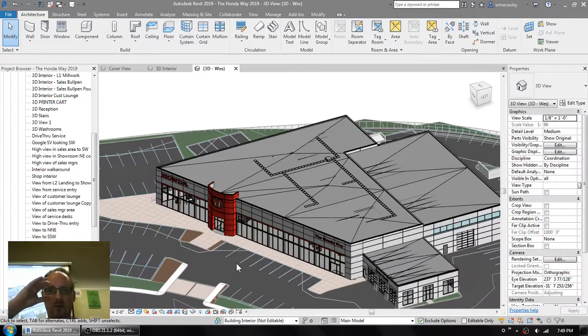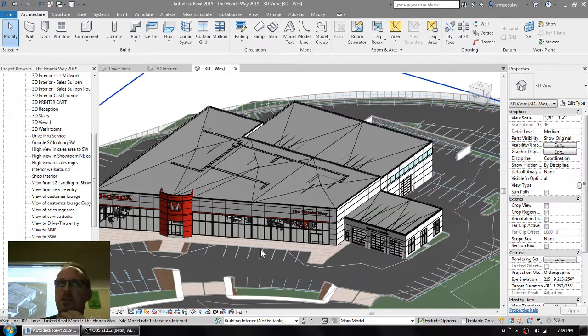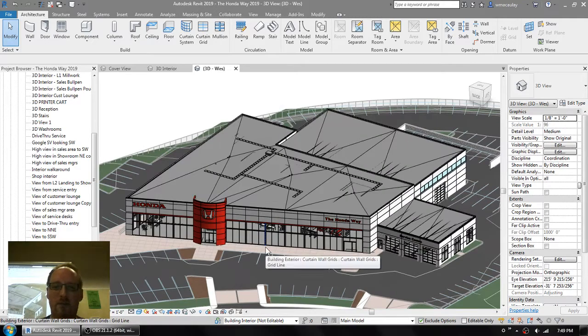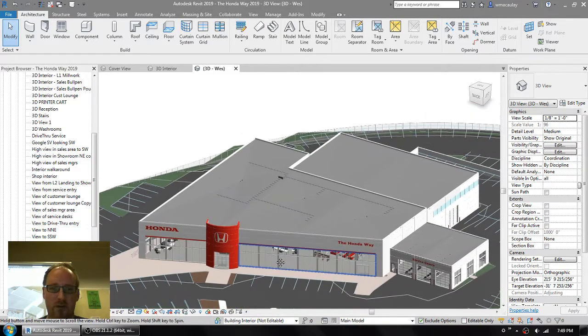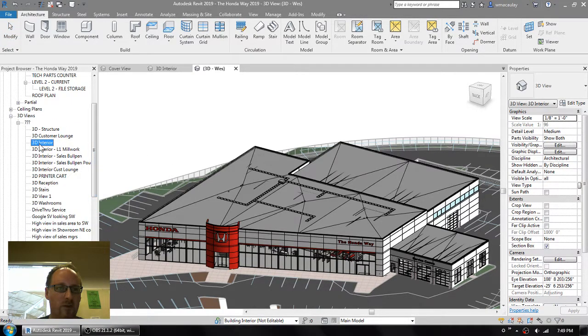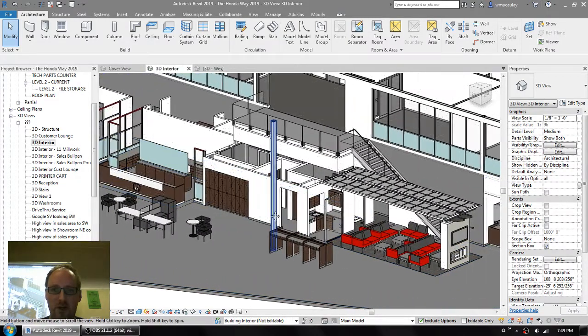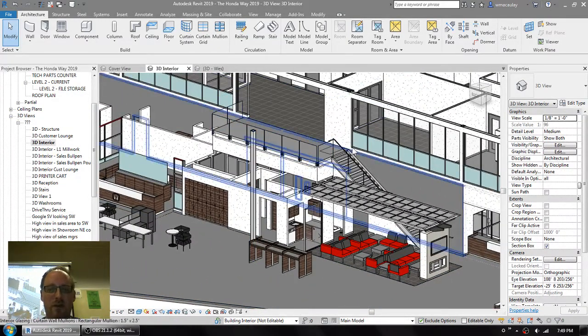Okay folks, just going to walk you through some of the different kinds of stairs that you can often see inside a Revit project. So here we've got a Honda Way dealership in Abbotsford, one of the projects that I've worked on over the years. I'm just going to switch to a different 3D view that shows the interior of this building, with some of the furniture, and I'm going to focus on the stairs and railings.